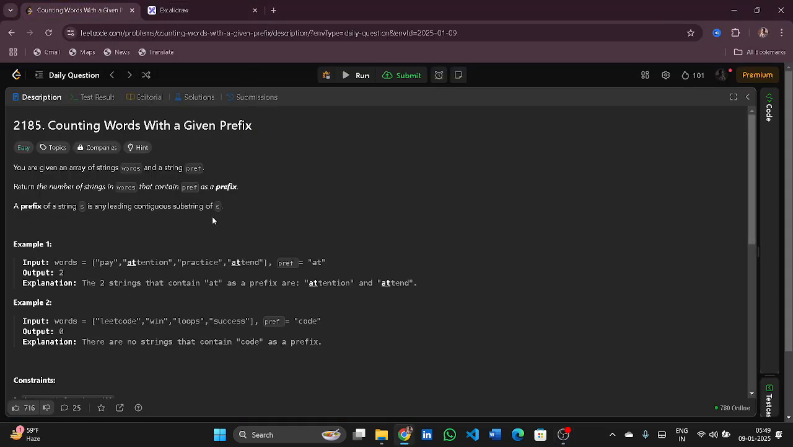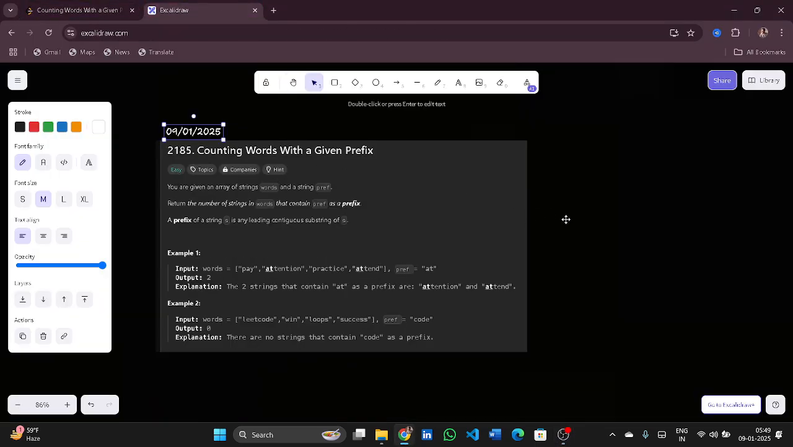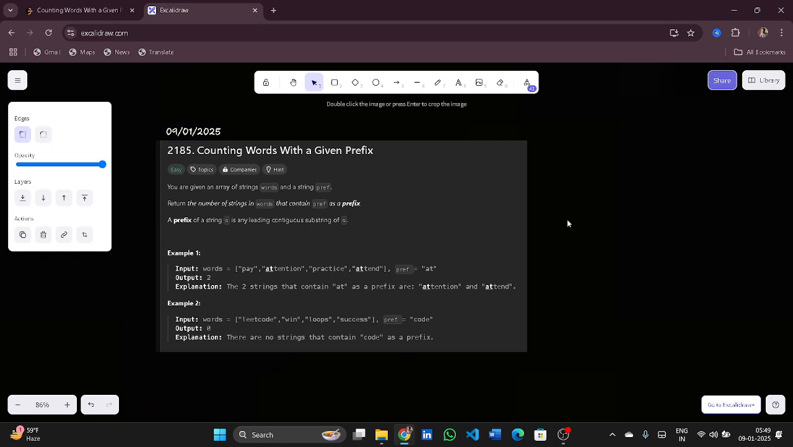Hello everyone. Let us now discuss today's LeetCode POTD problem: Counting words with a given prefix.